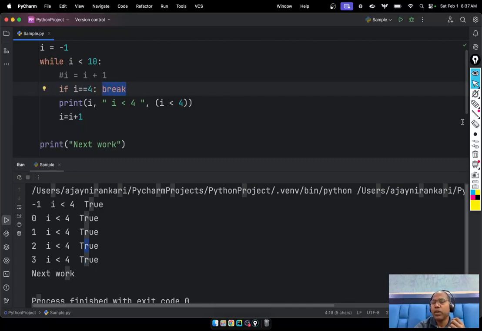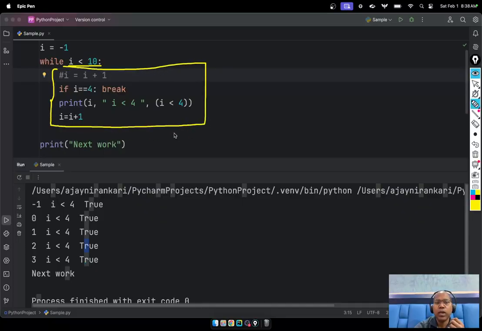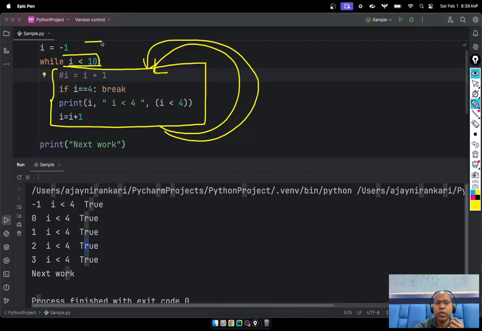So the break keyword helps us to exit. This is the block of code. This code is in the loop. They are always going to loop, always going to loop until this condition is true. Okay, that's great. But let's say this is 10 times. I want, after 4 iterations, to go outside of the loop.